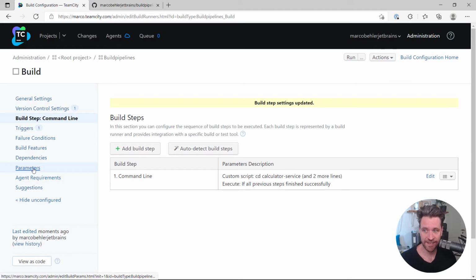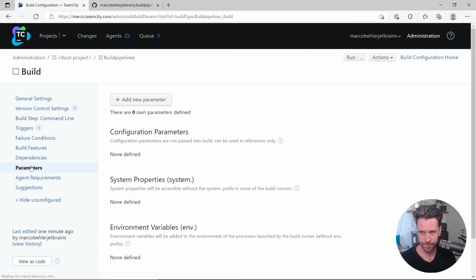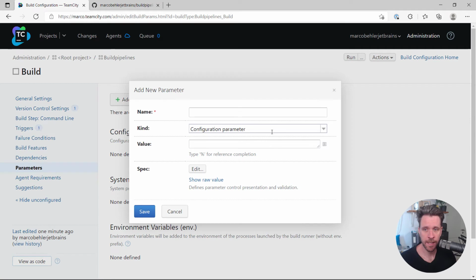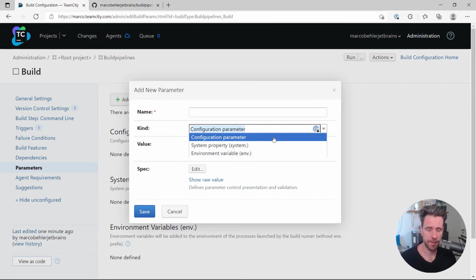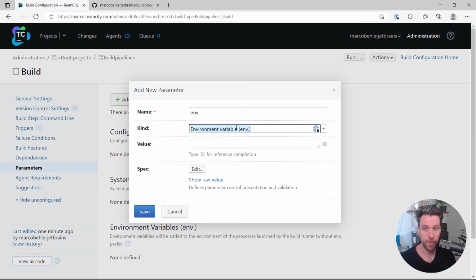You just click the parameters link here. You add a new parameter, and you have the option of adding a configuration parameter, system property, and so on. I'm going to talk about those in other videos. For now, I'm just going to go with one environment variable. I'm going to copy the name from a text file I have open, AWS access key ID, and paste in my actual access key ID here.